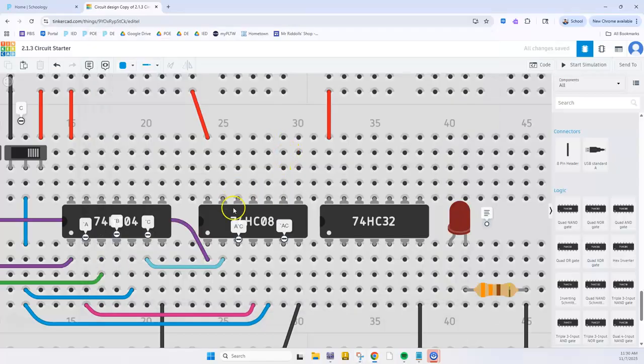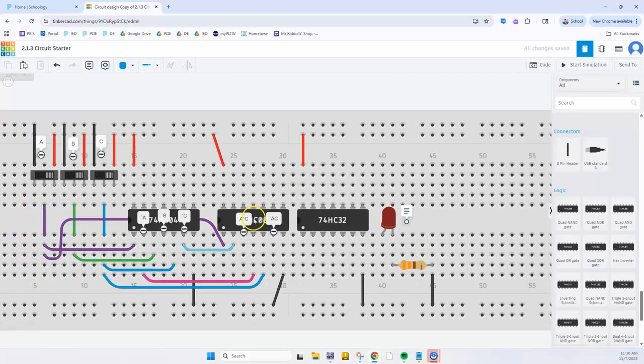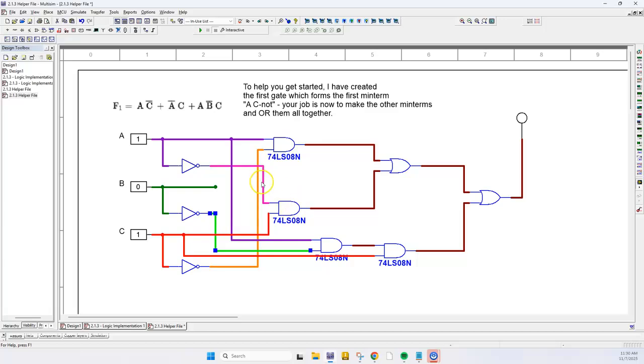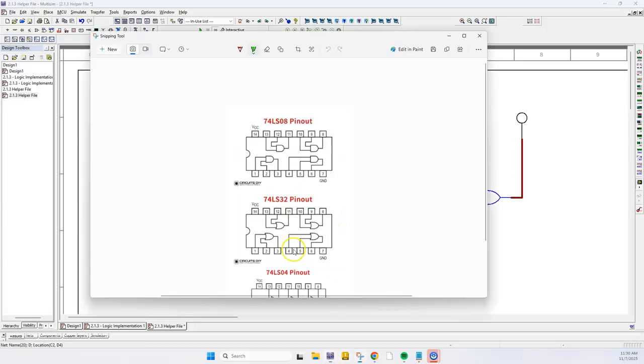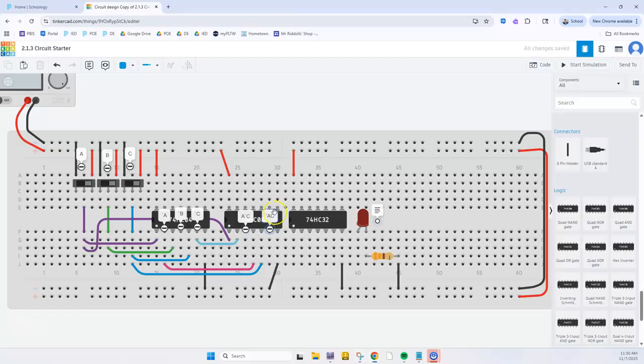So we'll use this one to make the next one. So here's input 3A, 3B, and there's output 3. Let's remind ourselves what I need. It's this AND gate right here. That's A and B naught. Okay, A and B naught.